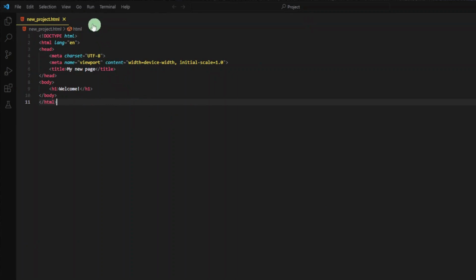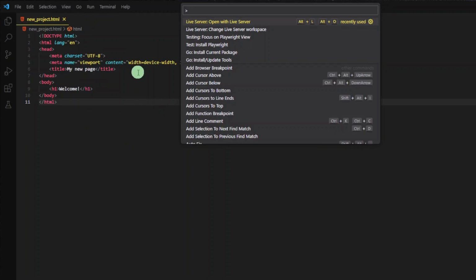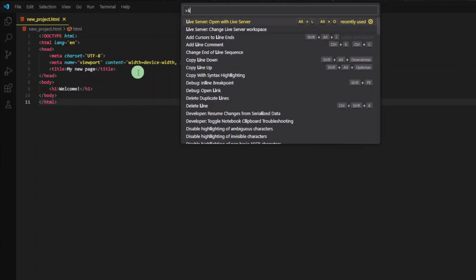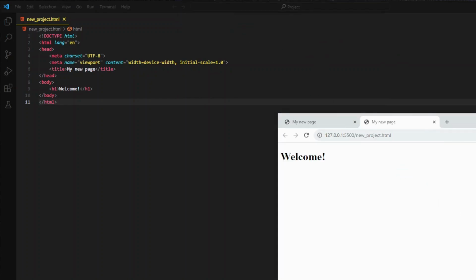Then click on View tab on the upper left corner and choose Command Palette option. Here in the search bar, write Live Server and choose the first option, Open with Live Server. Alternatively, you can press Alt key plus O. As you can see, the browser window has automatically opened.